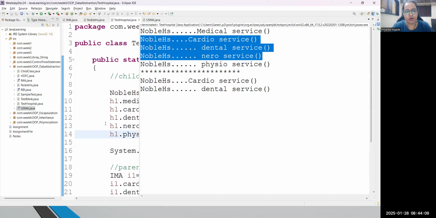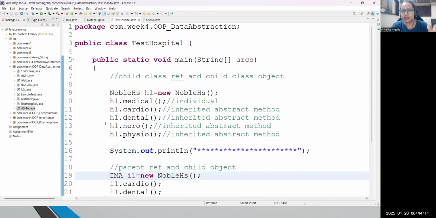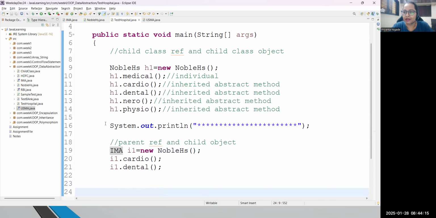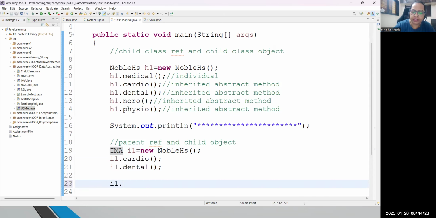Got it? Now, if I come back to Indian Medical, is Indian Medical able to access anything from US? No, right? There is no relation between the parents. If there is a relation, then only it is possible. But at this moment, if you try to call anything, you will not get access. See, I can't call neuro service, I can't call physio service either. But now in our case, we have US Medical as a parent. Here the parent reference is Indian Medical Association.